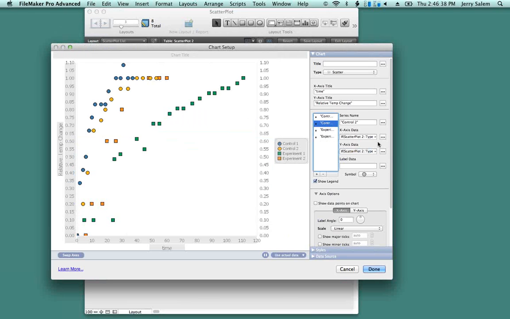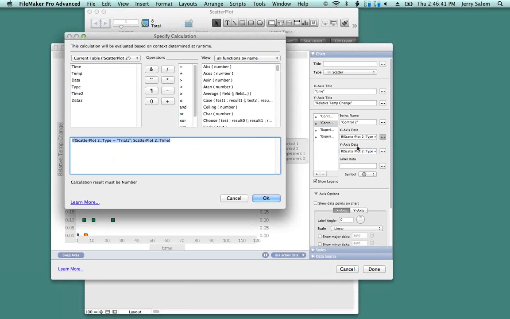For the second control, it's the same kind of calculation. If the type is trial 1, then I show my data. Otherwise, I don't.